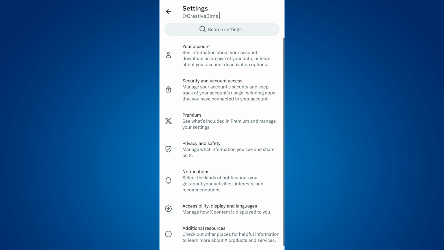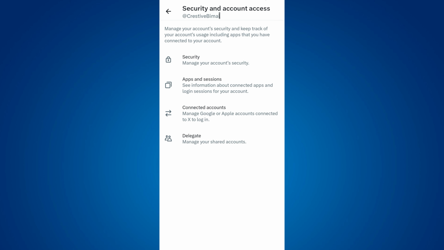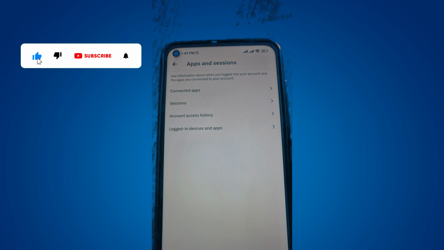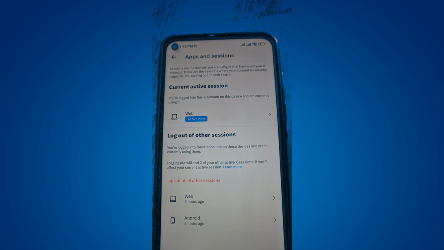Now, tap on Security and Account Access. A new screen will open with security options. Tap on Apps and Sessions. This will show session and login information. Now, tap on Sessions to view all logged-in devices. Here you will see your current active sessions.